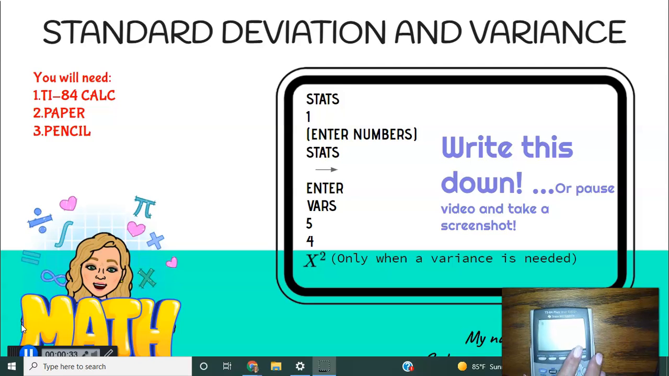You will also need a paper and pencil, or if you notice it says pause this video and take yourself a screenshot. You will need to write this down. Stats, 1, enter the numbers, meaning what's on IXL. Stats, arrow over, enter, bars, 5, 4, and x squared. Go ahead and pause this video and write that down, and we will come back and start our lesson.